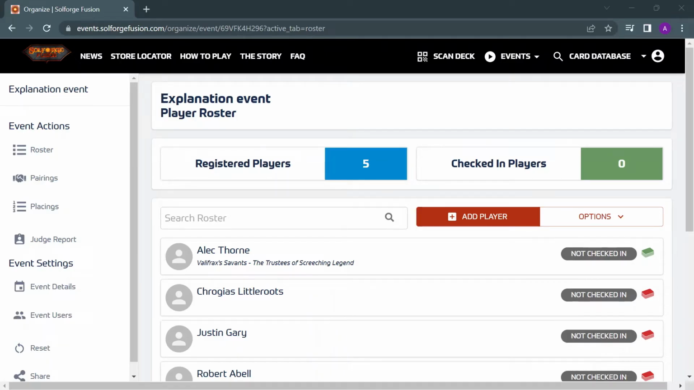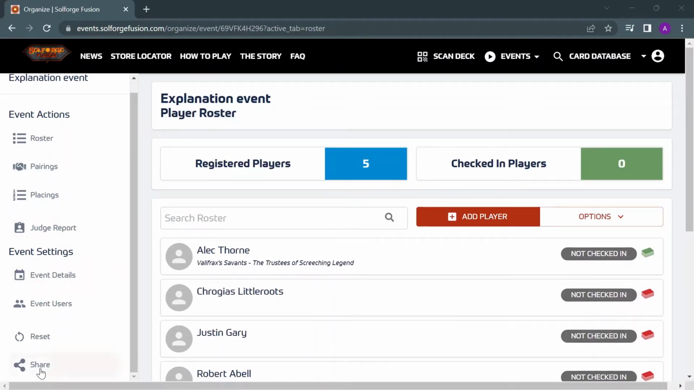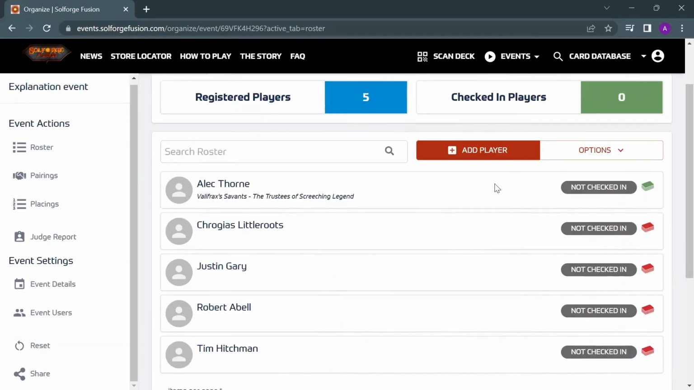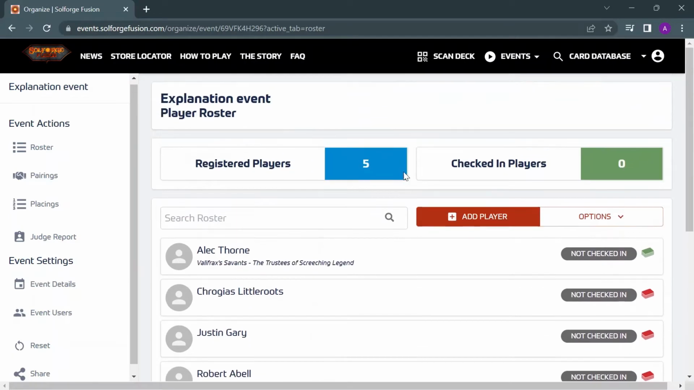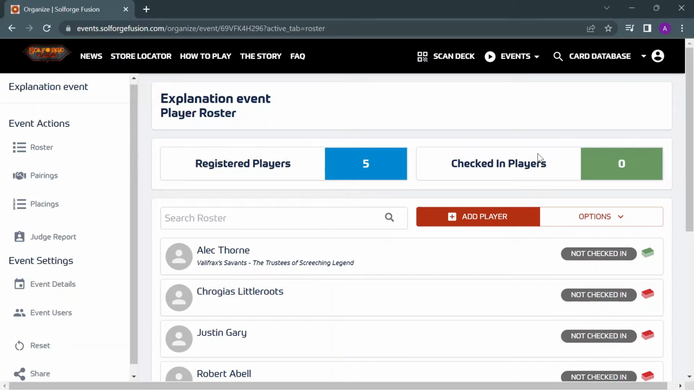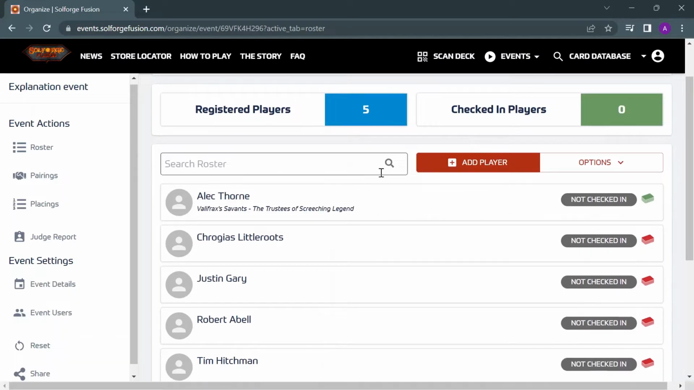We've got the event set up, and as you can see, we have some players. Now, the way players can get involved is over here on the share section. You can copy this link, and once people use that link, they can log into solveforgefusion.com and set themselves up for the event. As you can see, we have 5 players here who have done this. So when you log in, you'll see all your registered players and the number of checked in players.